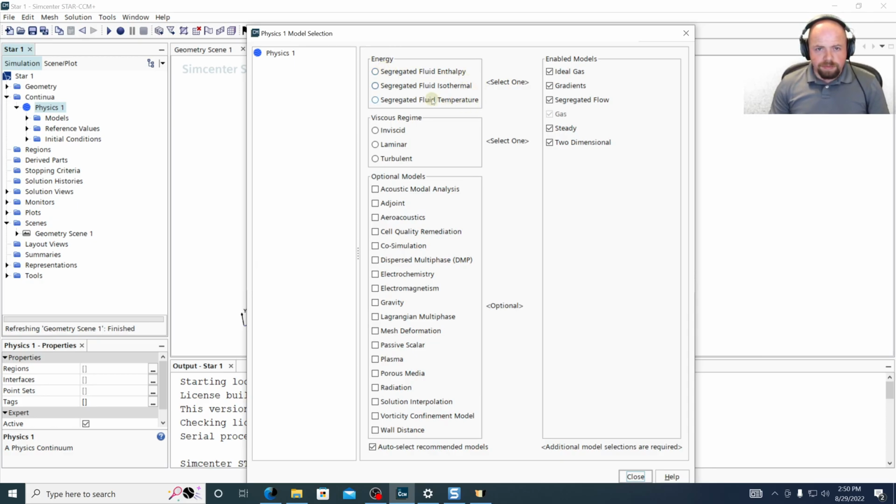And now we have a couple of options here. We told it that it's an ideal gas, right? So it knows that density, pressure, temperature are interdependent, right? How are they going to interact with each other?